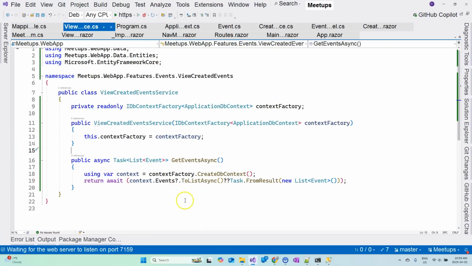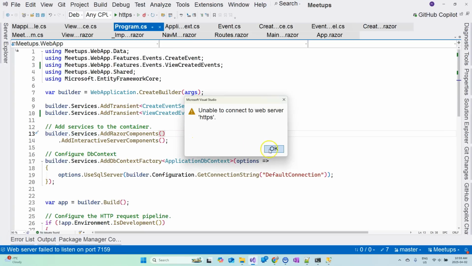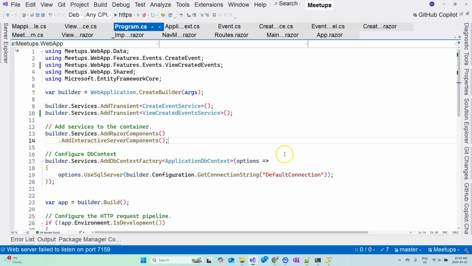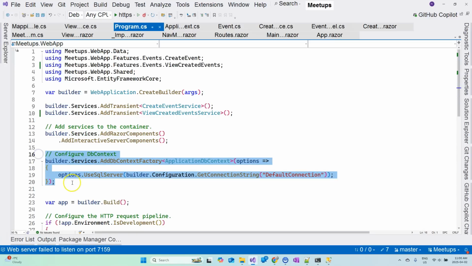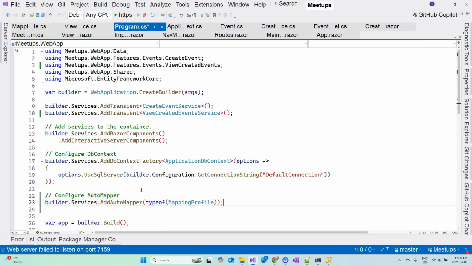Okay, let's run it again. I just realized I didn't do a dependency injection. So I need to come to Program.cs and do the dependency injection. So this is adding services to the container. This is configuring the DB context. Let's add AutoMapper. Oh, it's already doing that. Does it generate code for me? Okay, it does. Okay, good. So we have the mapping profile injected, and let's run it again.